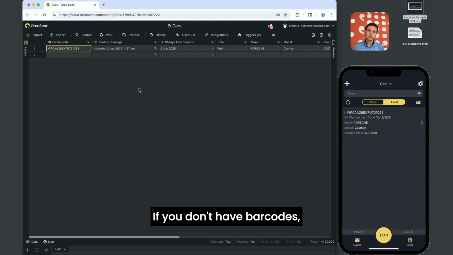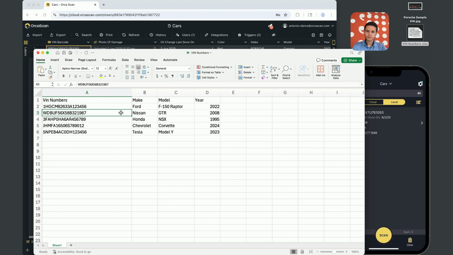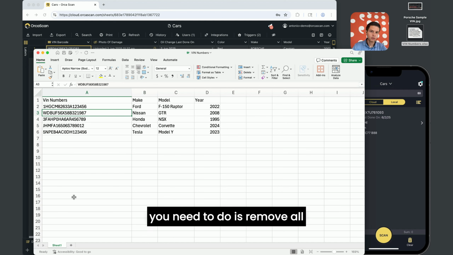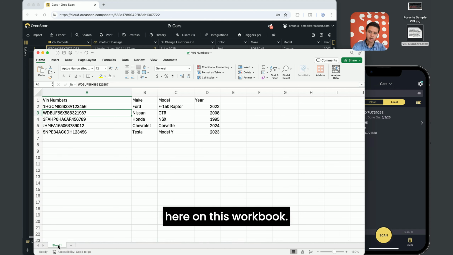If you don't have barcodes, you can import them or you can manually create them. So if you have an Excel file with your VIN numbers or serial numbers, anything of that sort, you can import it. So we'll use this file, for example. And the first thing that you need to do is remove all formatting. And then notice how I only have one tab here on this workbook. So if you look at the bottom left corner of Excel, you can see we only have one tab. So make sure to put your principal tab that you want to import at the very front, or just delete any other tabs on there that you don't need.